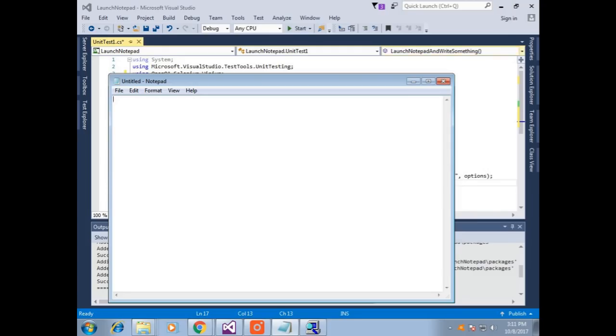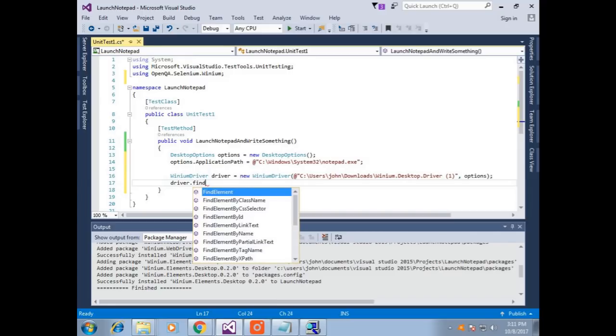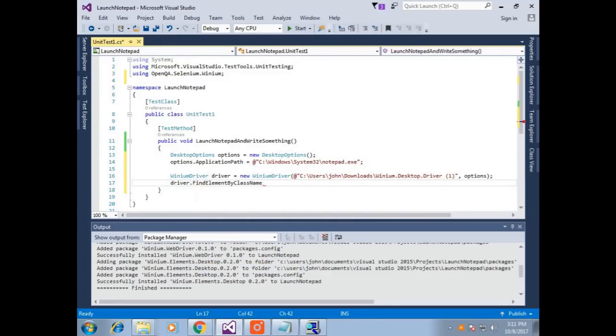Okay, fine. I can go to my code and write down driver dot find element by class name. It was edit. Let me write down edit here, and let me do send keys like this. Okay, so let me write a hello world. Okay, so now I can execute my code. Let me save it and compile the project.